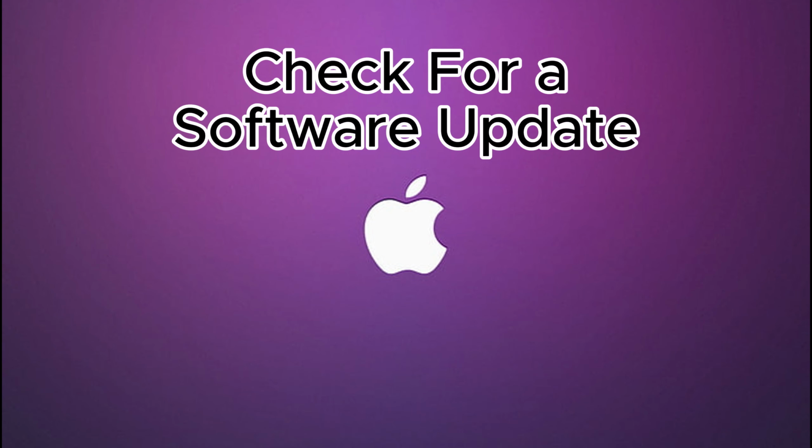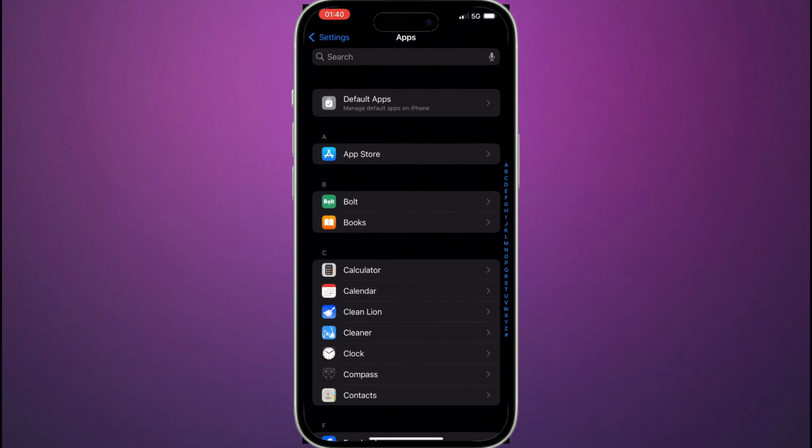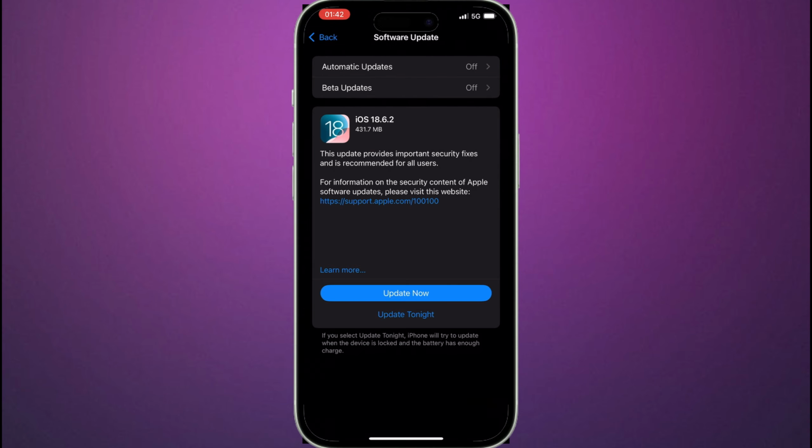If the lines are still there, check for a software update. Outdated software can sometimes cause display glitches. Go to Settings, General, then Software Update to install any available updates.